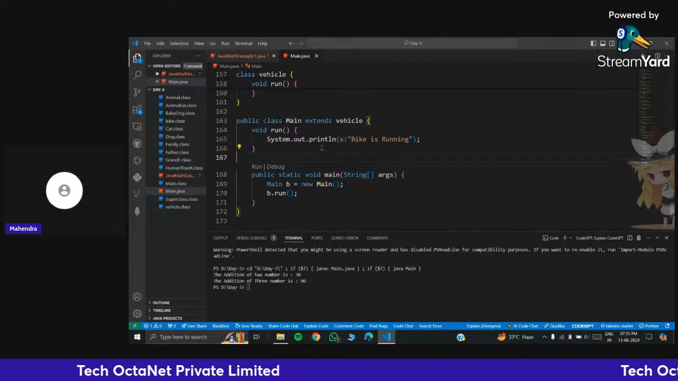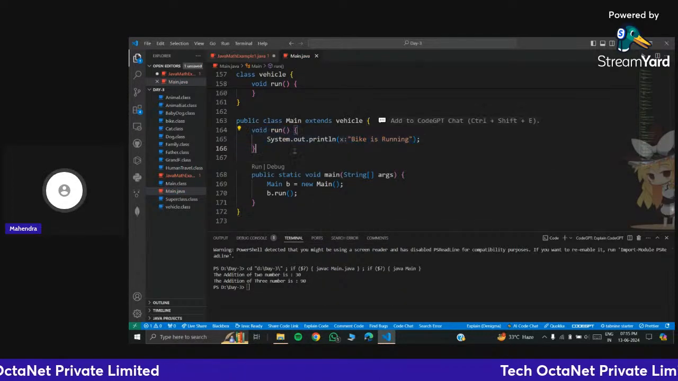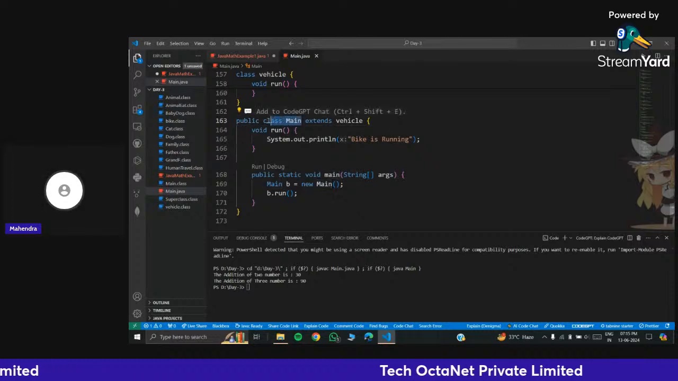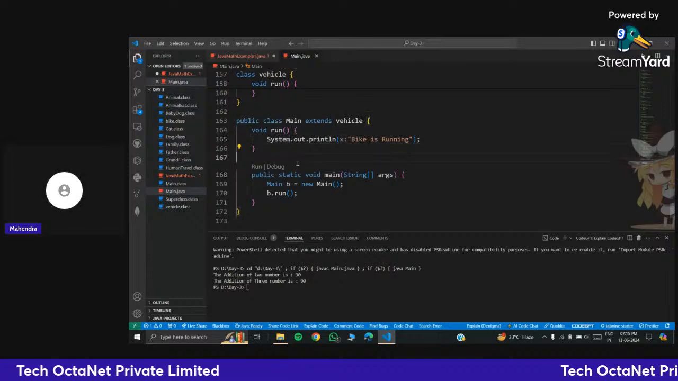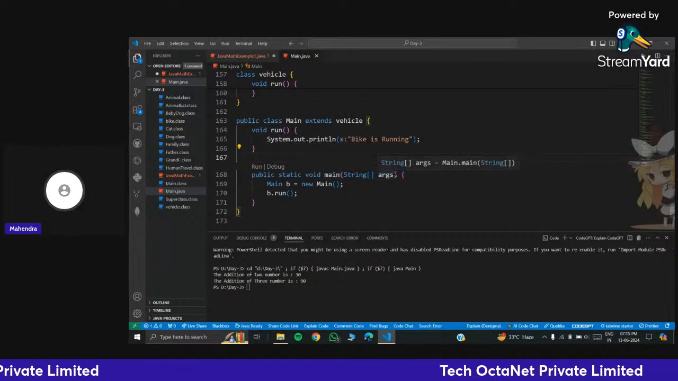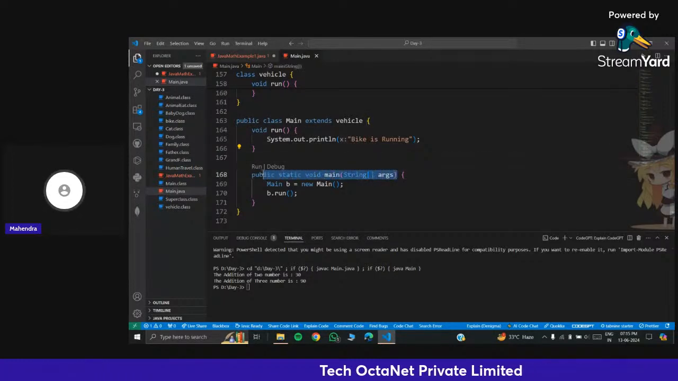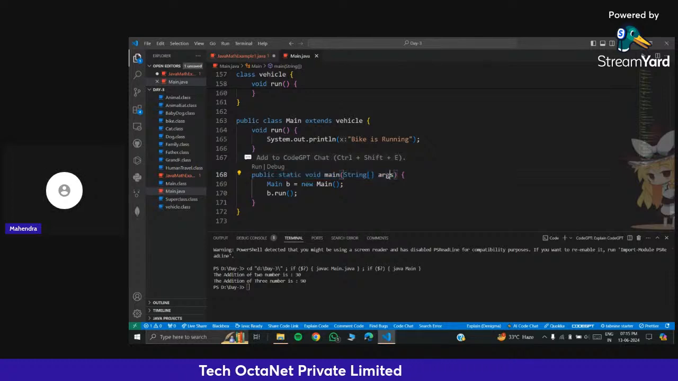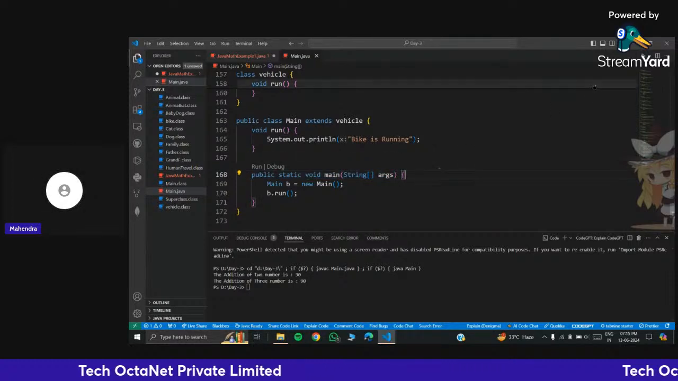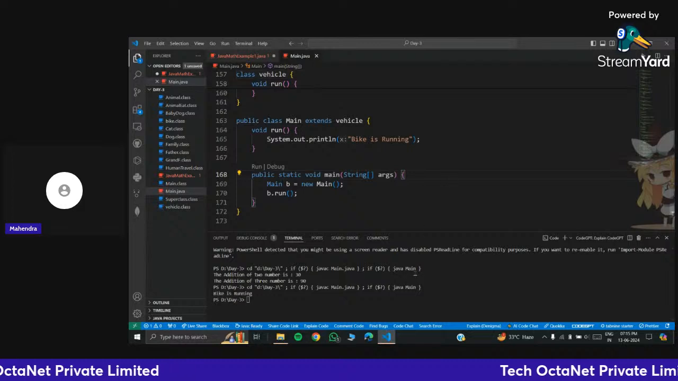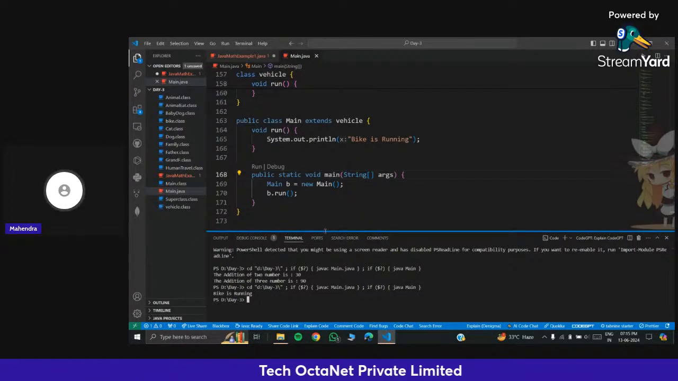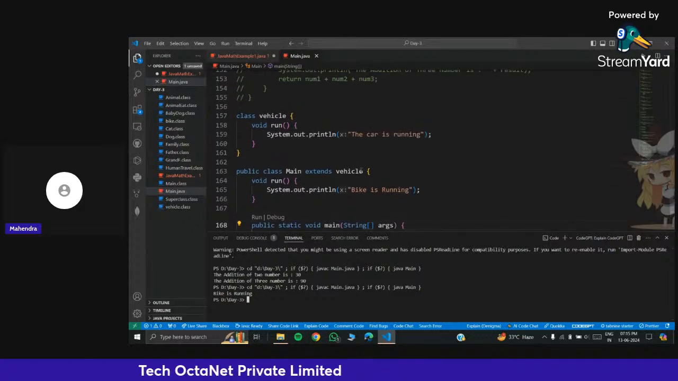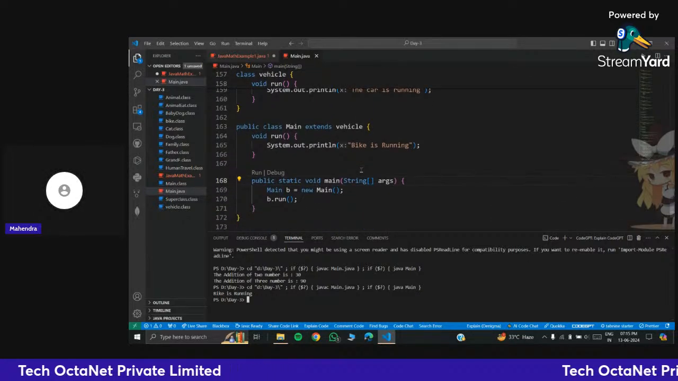Okay, now it is overridden. Now it will work because we haven't mentioned that it is a public class, and only the public class has the... sorry, it can now identify which class has the main method. So save this, and now we can run this. And yes, it is showing that bike is running. It's not showing that car is running because it is overridden.